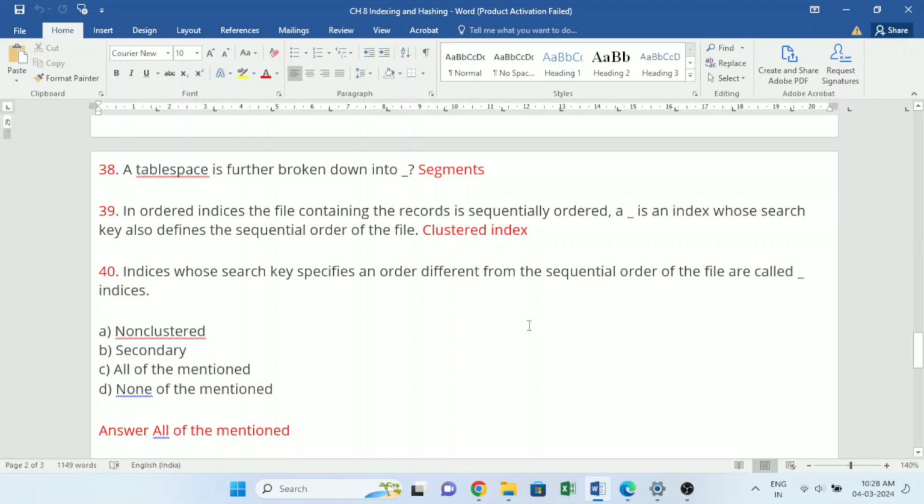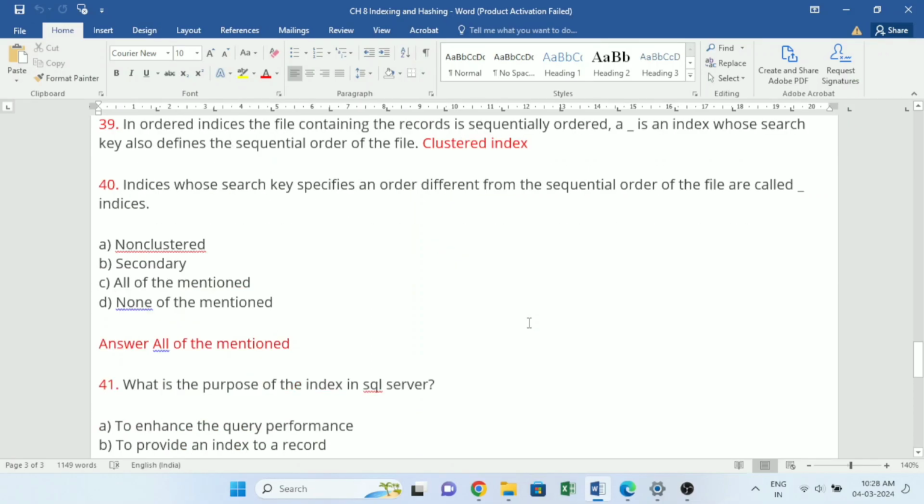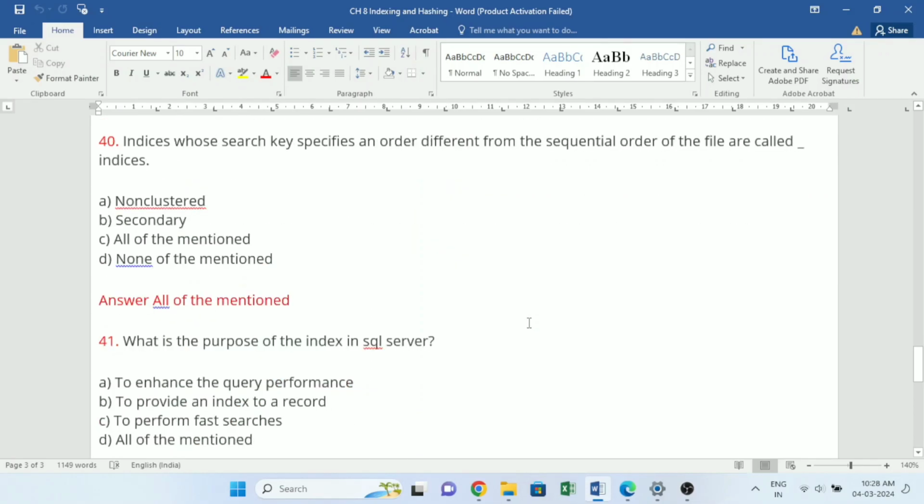39. In ordered indices the file containing the records is sequentially ordered. A ___ is an index whose search key also defines the sequential order of the file. Clustered index. 40. Indices whose search key specifies an order different from the sequential order of the file are called ___ indices. A. Non-clustered. B. Secondary. C. All of the mentioned. D. None of the mentioned. Answer: all of the mentioned.